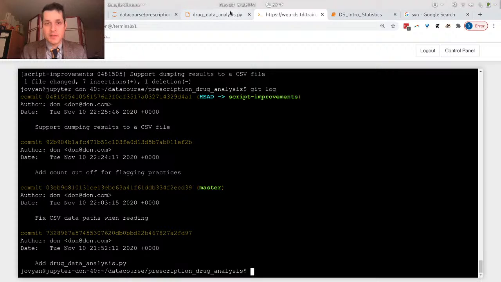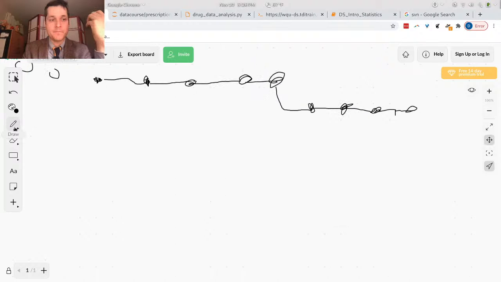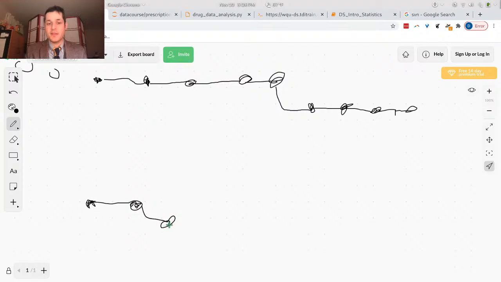Okay. So now what I'm going to do is notice that these changes are on a branch called script improvements. So if I were to sketch out my history, how my history looks like, so I have two changes. This change here, those two commit messages, and then I branched off. And when I branched off, I had two changes. So here is my improvements branch, and here is my master branch.